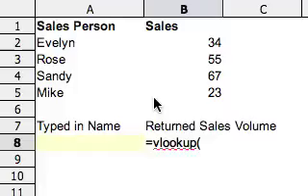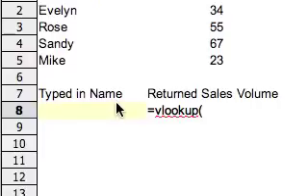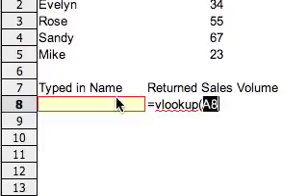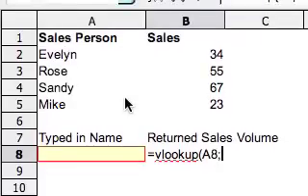The first argument in a VLOOKUP function is the word or number or value that you want to search for. In this case, it's going to be our typed in name, which is blank, but I'll select it anyway. It's going to go in this cell, A8. The second argument is a range which represents the table that we're going to look through to find this name that we're going to type in.